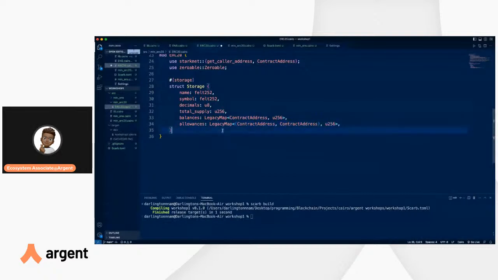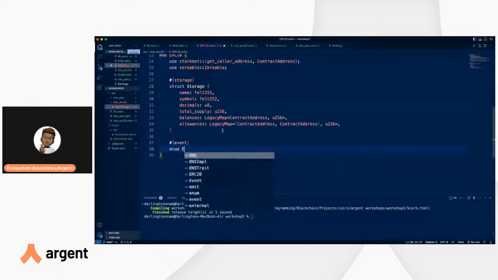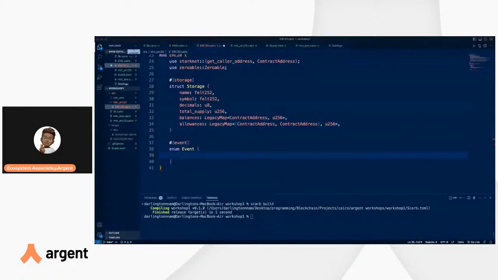After that, we're going to have events, of course. So we're going to specify the events, and in here, the first event. We're going to do that in an enum, just like we did in the previous one. Within the event enum, we want to call the transfer. We want to be able to emit a transfer event each time a transfer goes on, and each time an approval goes on, we also want to emit an event. We're going to do the transfer and the approval.